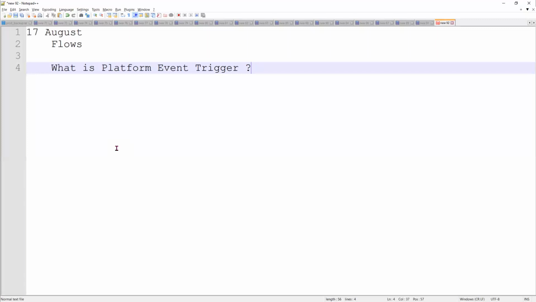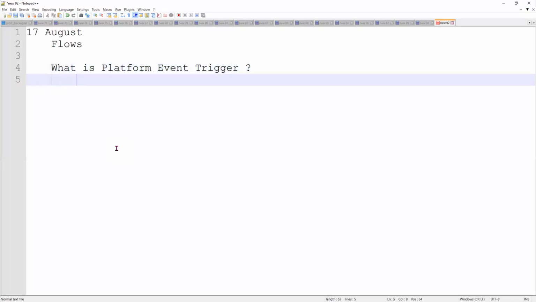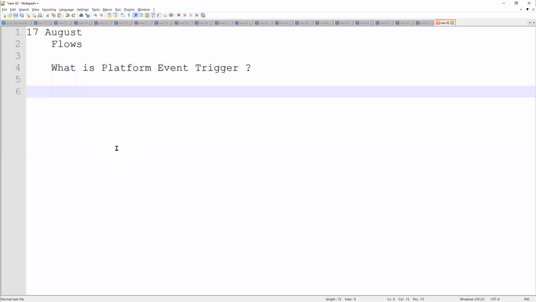So before we understand the platform event trigger flow, we have to understand what the platform event is. What is the platform event? And what is the platform event trigger? So basically, why do we use this? So what is this platform event?